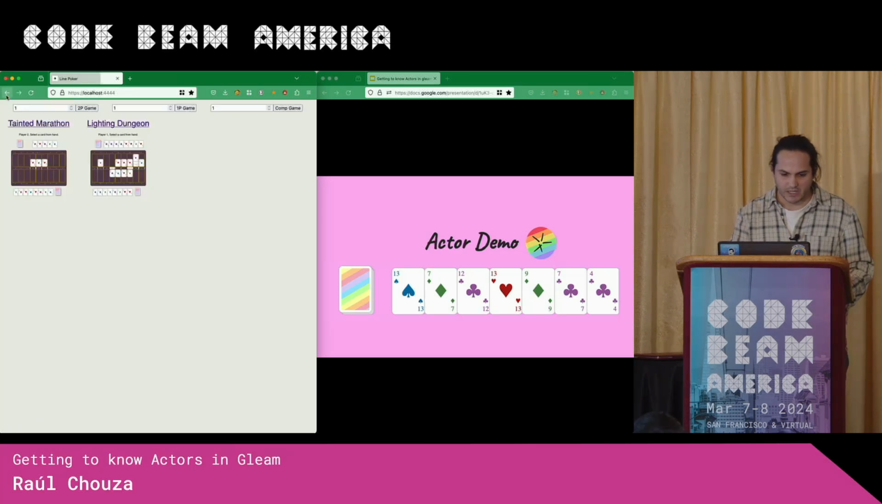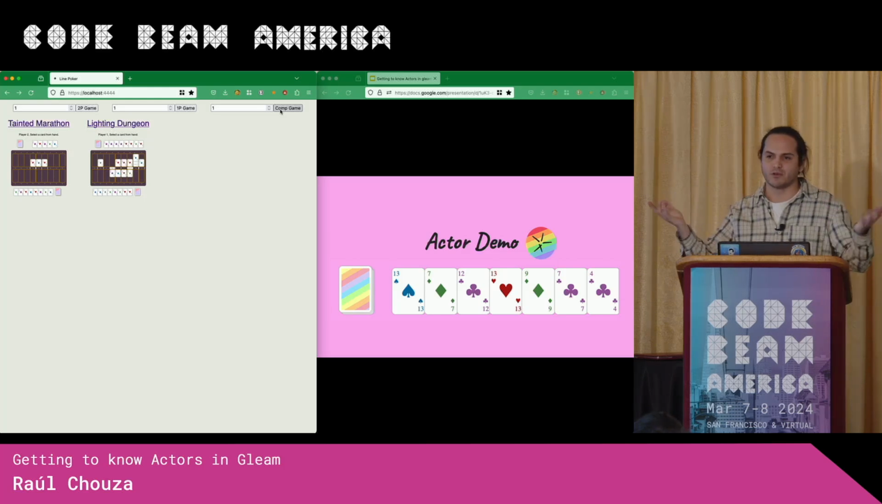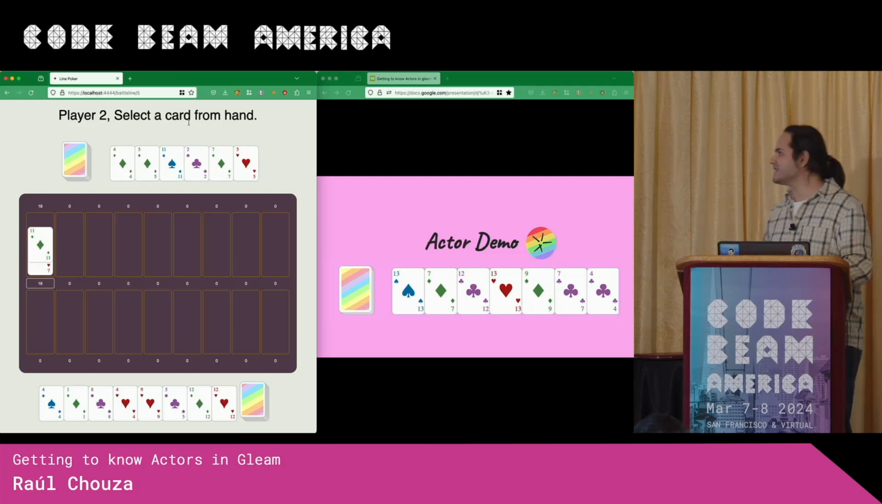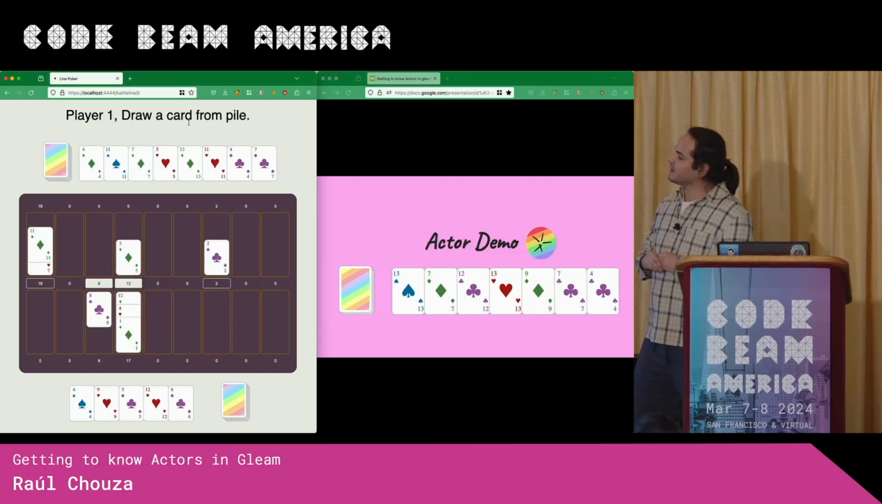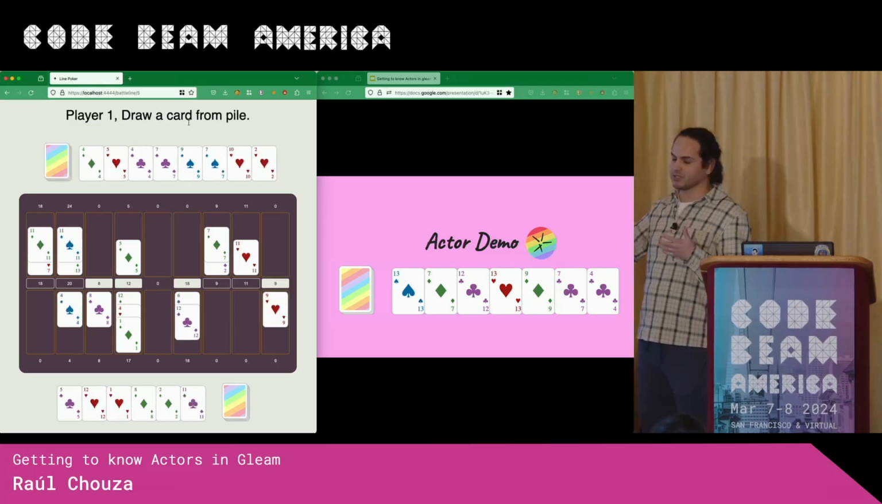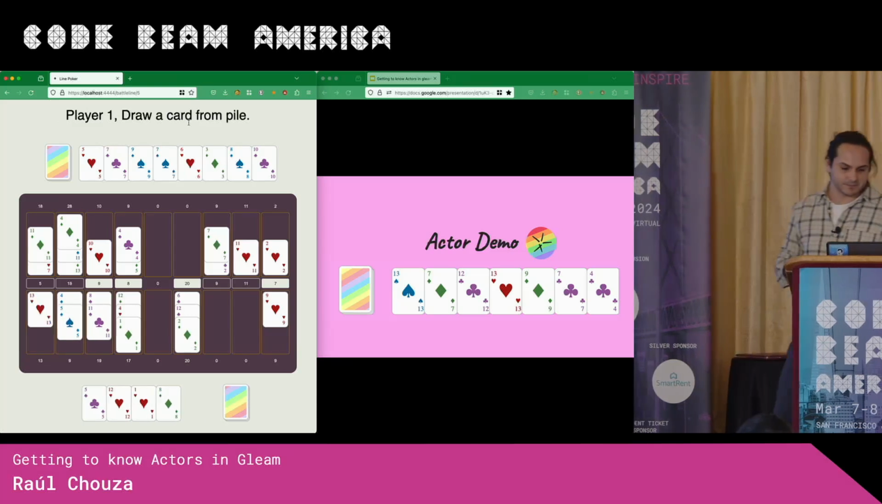Of course, if I already created an actor for the computer, why not make two computers play the game? So we can do this. We can enter the game and see what's happening over here. We have two actors playing each other. Both of these actors are playing in another actor, which is the session. The session is a thing that holds the state for the game.